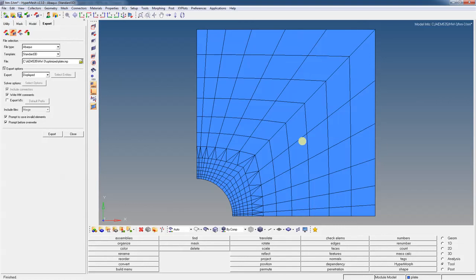Alright, so I think this was good. We got a chance to construct this mesh in HyperMesh, import it into ABAQUS, and come up with our optimized mesh.